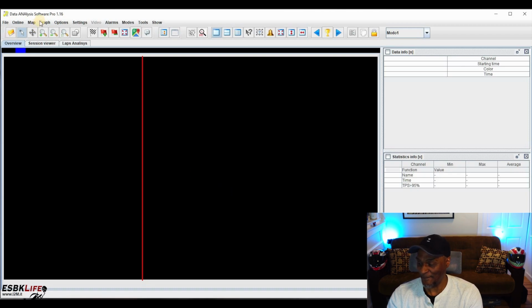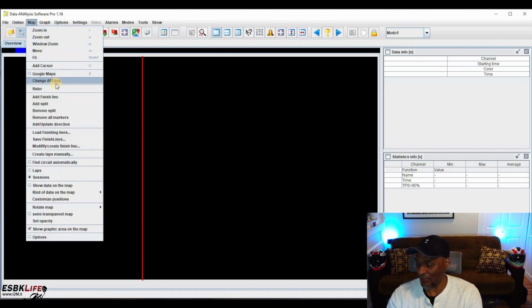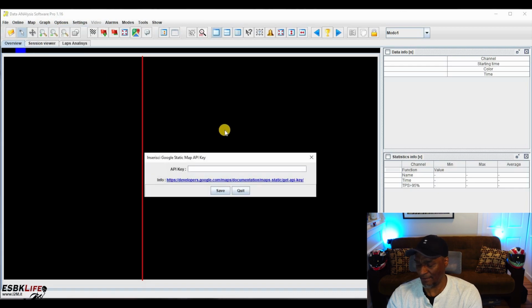So if I click on Maps and I go back to Change Map API Key, I'm not going to go through this process. If you guys want to see me or want information on how to create an API key and want me to do a video on that, leave a comment in the description of this video below and I'll be happy to do that.